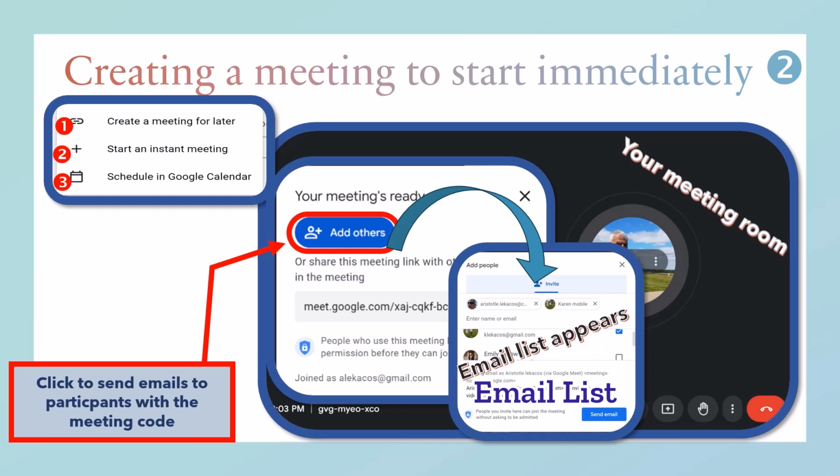So to restate, start an instant meeting means you're going to see your meeting room open. You're going to get a screen that says your meeting's ready. You're going to get the option to add others, and the email list will appear so that you can invite them. So it is a very smooth transition into an instant meeting that you are now calling and inviting individuals to at this point in time.